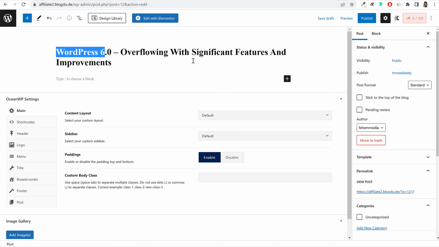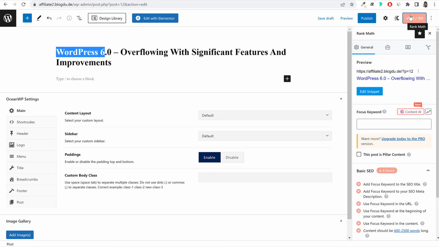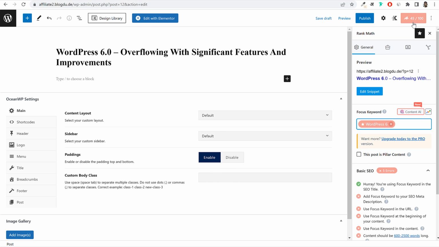So I can do one thing. I can select this option. You will see this option over here, this Rank Math logo at the top right corner. Click on that logo. And under focus keyword, type in this keyword. Right now your SEO score is 8 out of 100. If I enter the focus keyword, it will automatically jump to 45 out of 100. So focus keyword is that important.